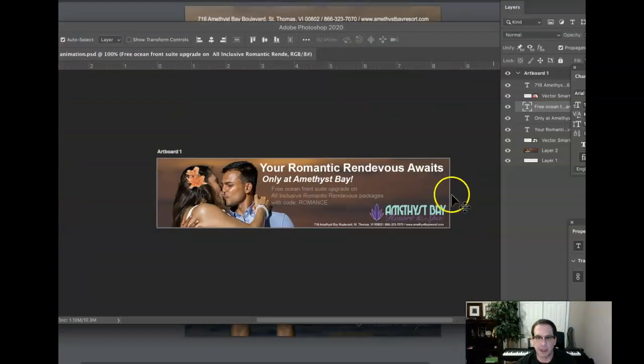Let's jump over to the banner. And the banner ad, I think, is also done very well. Your romantic rendezvous awaits only at Amethyst Bay. That looks good, but make sure to incorporate that same color change from her dress into the color of that type right there. And then let's talk about this a little bit.